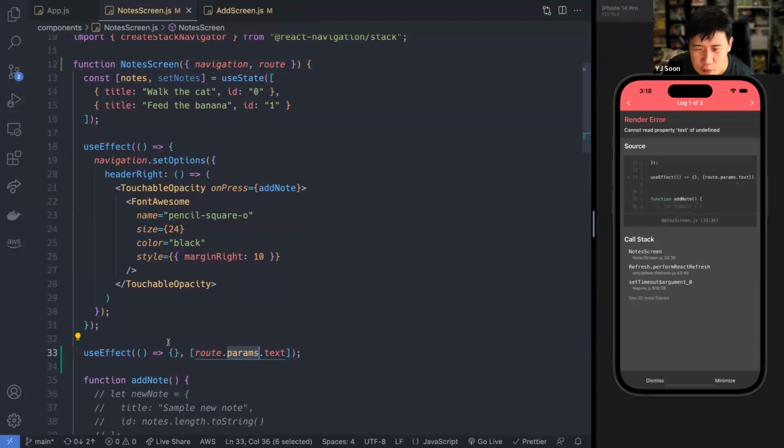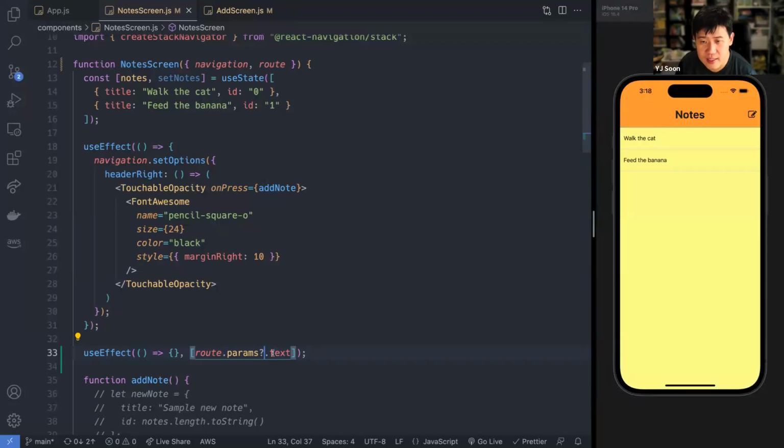You could say, if route.params exists, then you call it. Otherwise, you don't. There's a solution for this in JavaScript. You just put a question mark over here. This is called optional chaining. It just means that if it exists, then you look at it. If it doesn't, ignore it, it's okay, nothing there, don't worry. So right now, if it doesn't exist, it won't try and find .text. If it exists though, it will try and find .text.